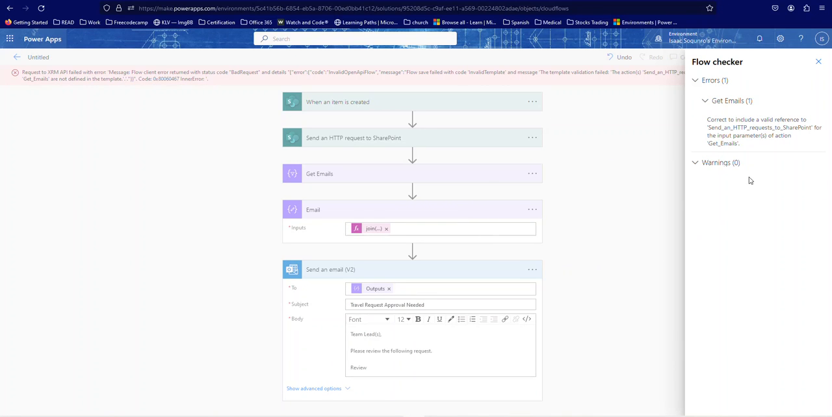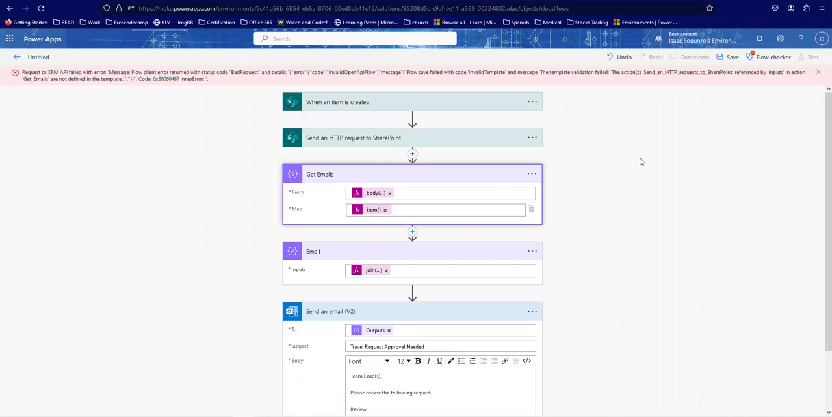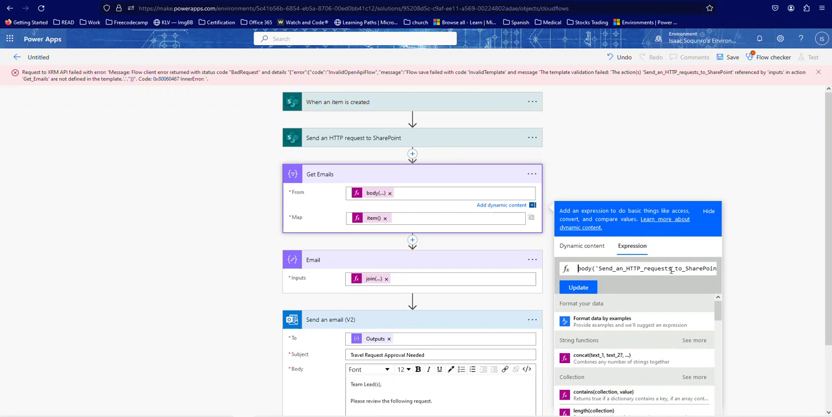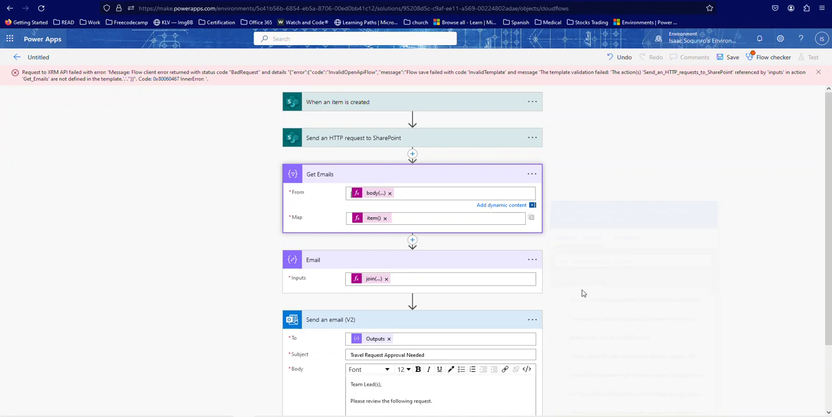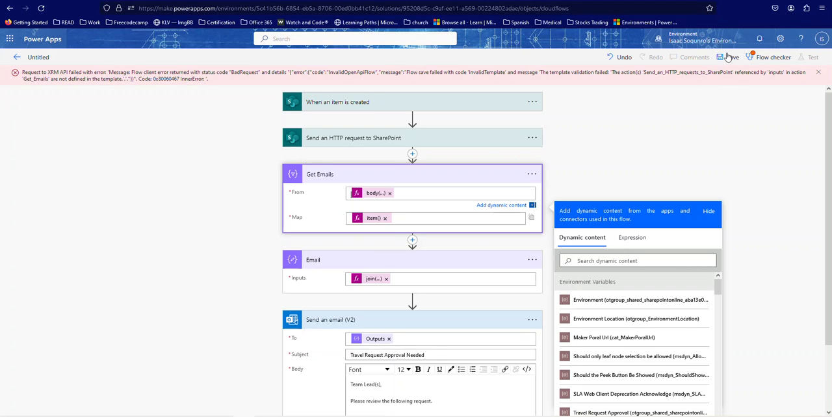So I get this error. Correct included valid reference to get emails. So let me come back here. I see what I did wrong. So let me come here. I added this, I made this plural instead of singular. This is request, not requests. So let me remove that. Let me update. And let's try that again. So let's say save.